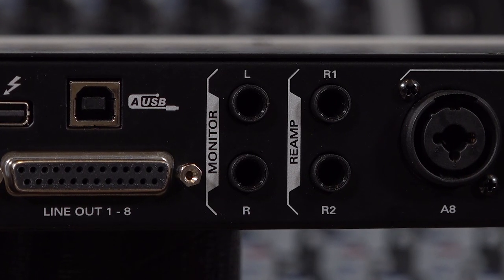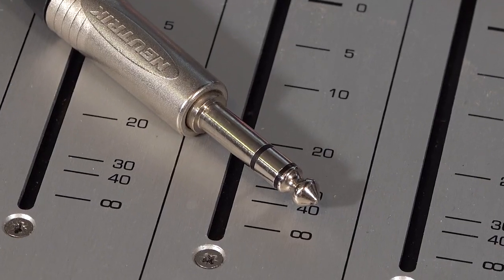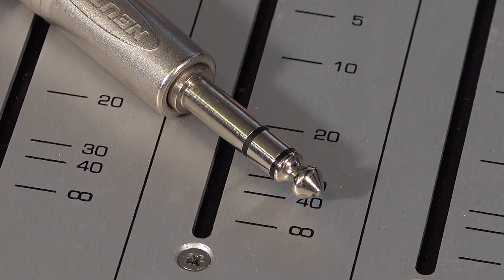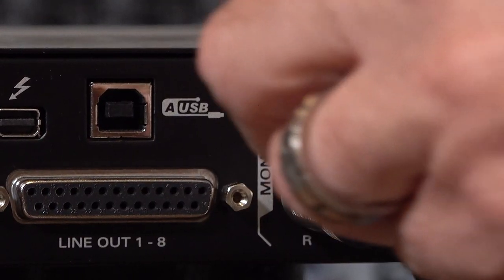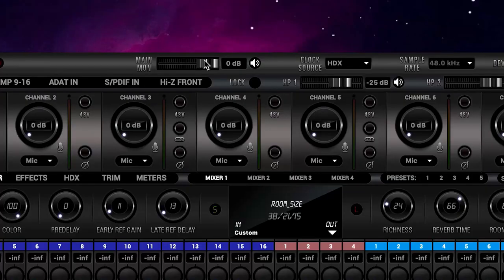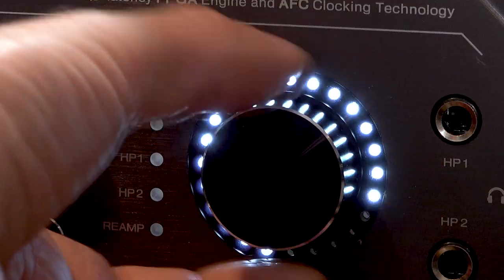The mastering grade monitor outputs on all Antelope interfaces are connected via balanced TRS quarter inch jacks. These balanced connections can then go directly to your power amp or active monitors, and can be controlled from the software control panel or the main control encoder on the front panel of the unit.